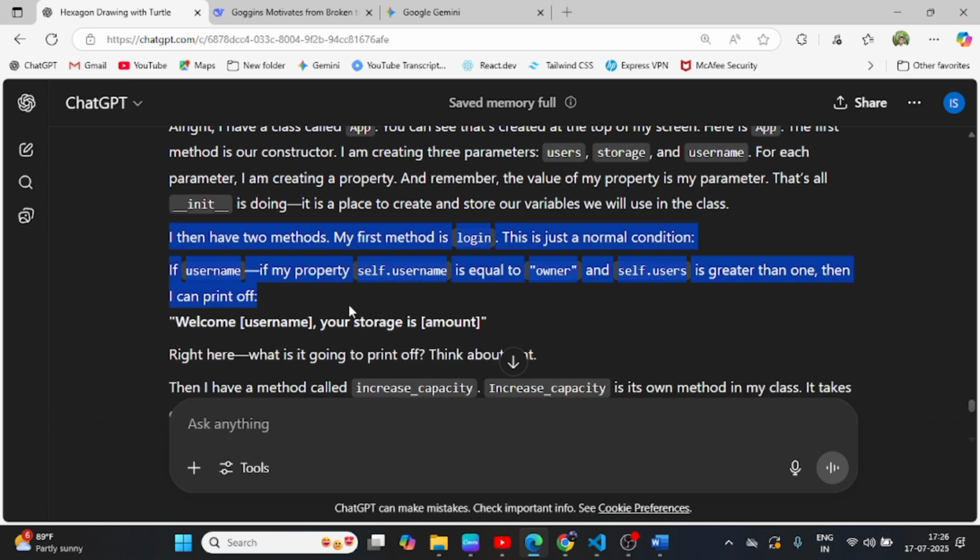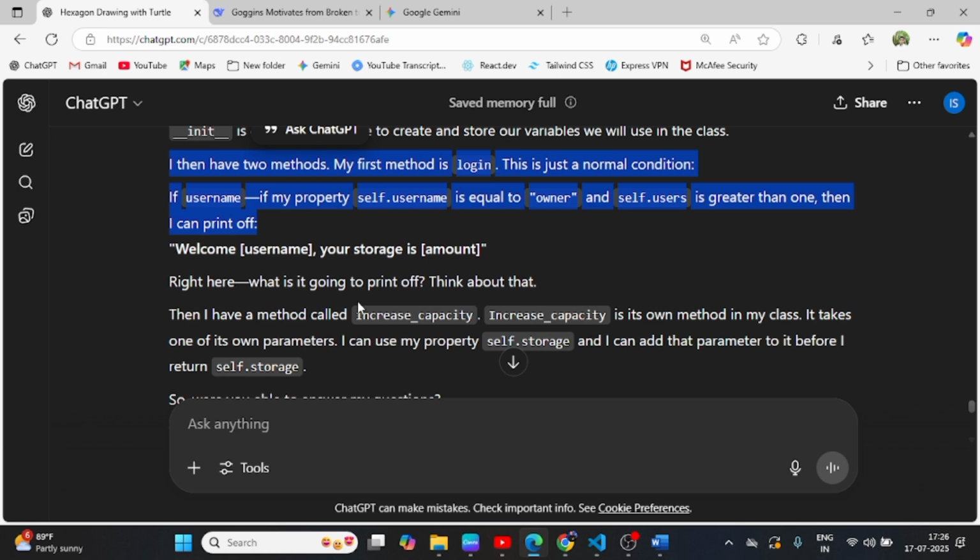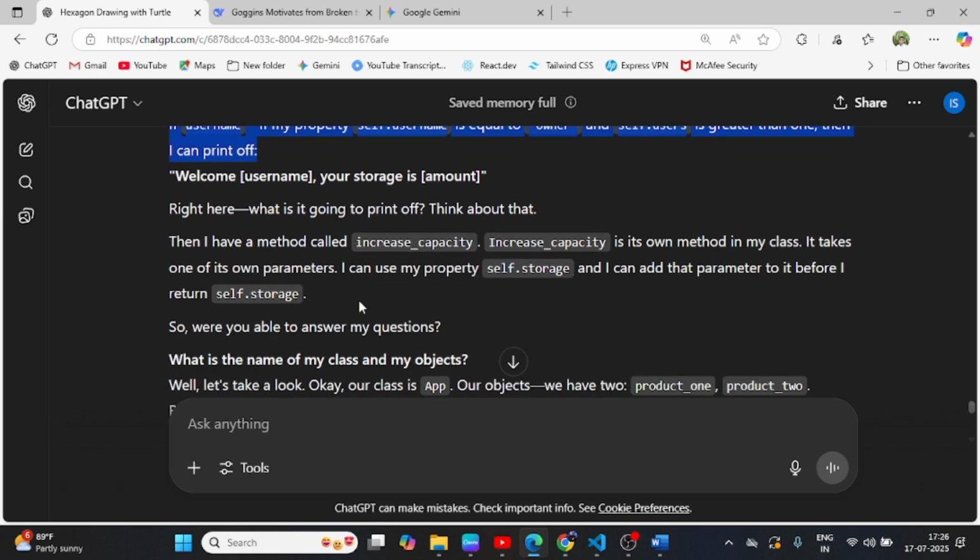Then I have two methods. My first method is login, and this is just a normal condition. If my property self.user is equal to owner and self.user is greater than 1, then I can print off welcome user. Your storage is amount. Okay, right here. What is it going to print off? Think about that for a second.